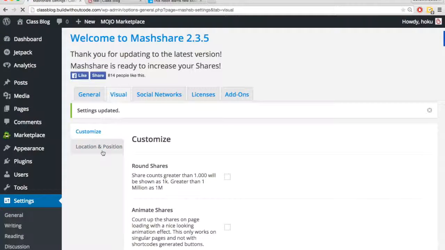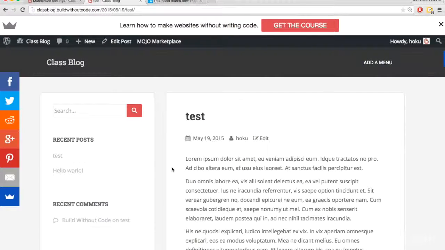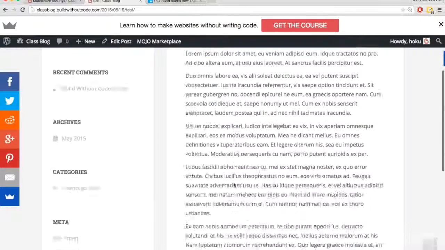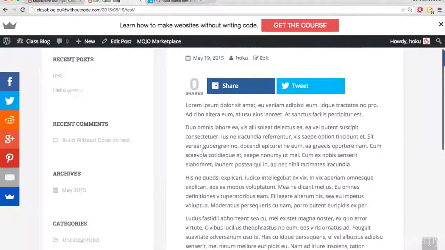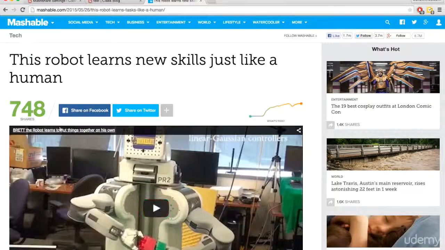So now we've specified under Location and Position to show up at the top on all posts. So this is a post. Let's refresh it and see what it looks like, and here it is. At the top, we don't have it specified to show at the bottom, just the top of all posts. Here you can see there's the counter, which shows the number of shares, and then these 2 big buttons encouraging people to share on Facebook and Twitter. And again, you can add other social networks, but it does cost money if you would like to have those other buttons. But as you can see, it looks pretty similar to that of Mashable.